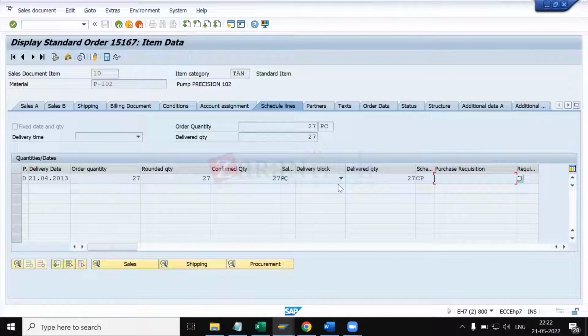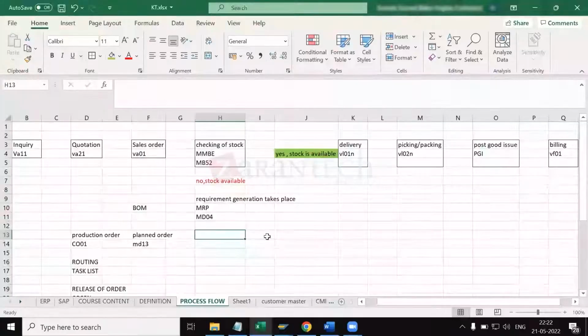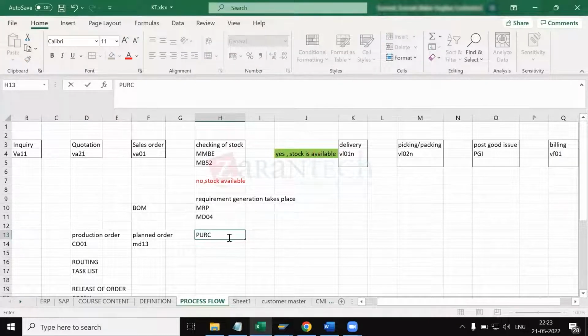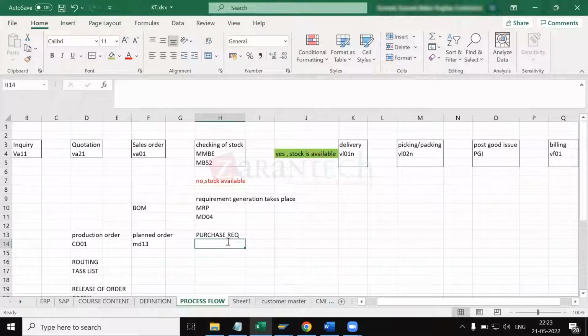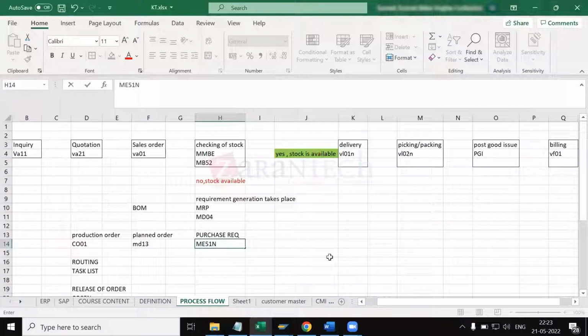So basically you are just booking the order, giving some amount to the vendor, and finally billing the customer with the cost which you have mentioned in your quotation or the sales order. Now consider the scenario where you are not manufacturing that XYZ material. You will be creating a purchase requisition here straight away. Purchase requisition is created with transaction ME51N.